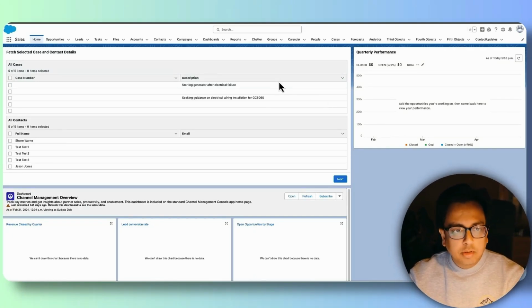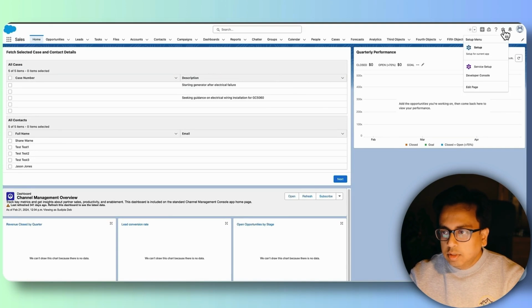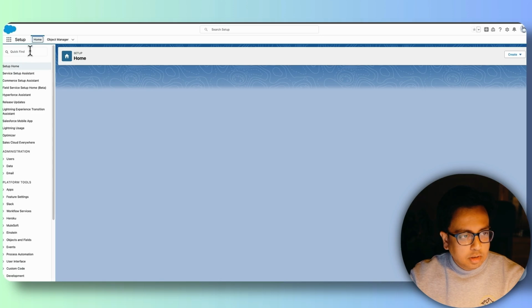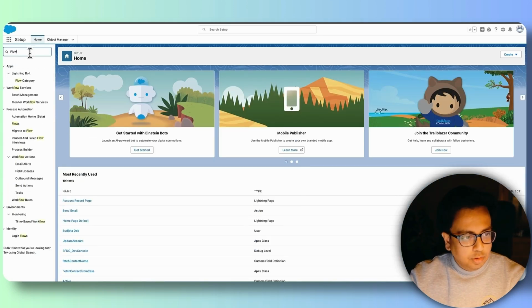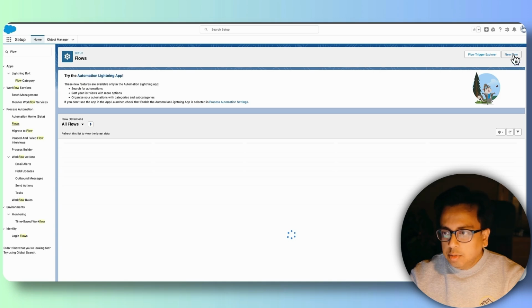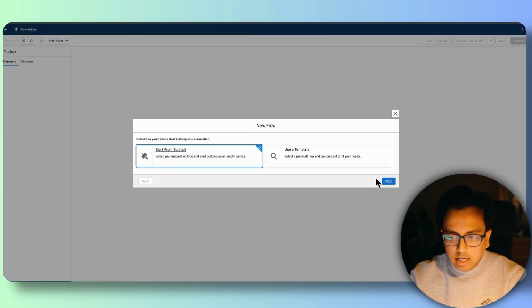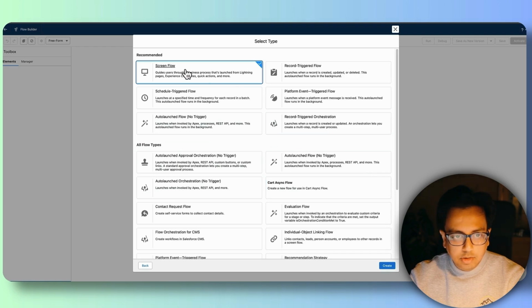Okay, so I'm in my Salesforce org. Let's start building the flow. For that, I'll first go to this gear icon and go to my setup. In the quick find, I'll type flow and I'll open the flow. This is going to be a screen flow. So I'll click on new and then start from scratch. Click on next and here it will be a screen flow.